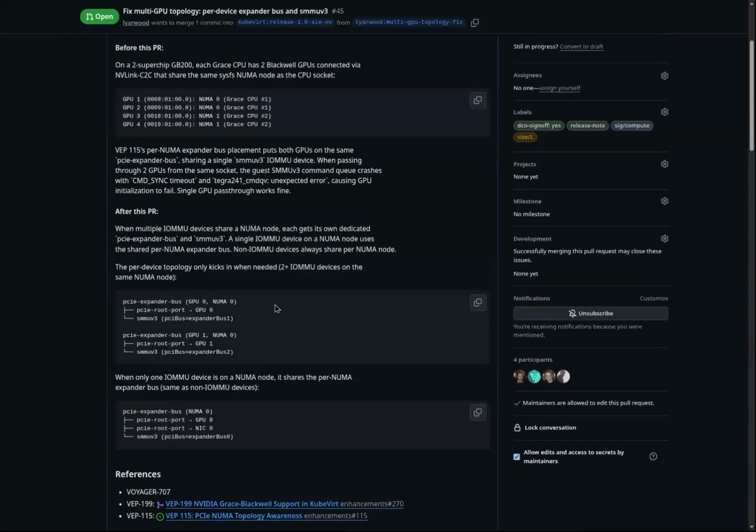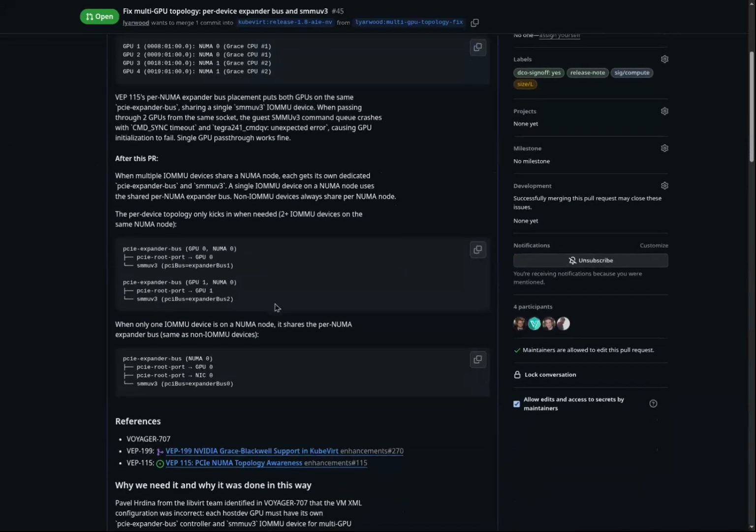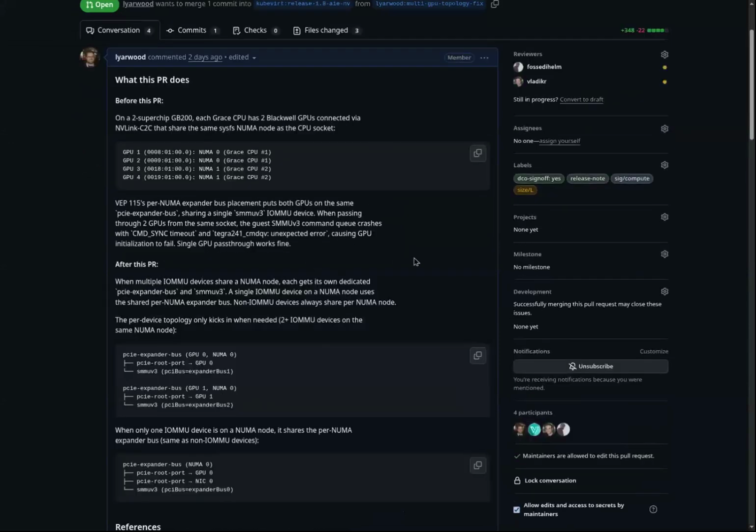Looking over your implementation on 1.7, and I think the suggestion in the VEF as well, you've already got this in place, where the GPUs are separated on individual expander buses. We haven't actually tested it yet. We're just about to test it downstream now, but hopefully that resolves it for us.